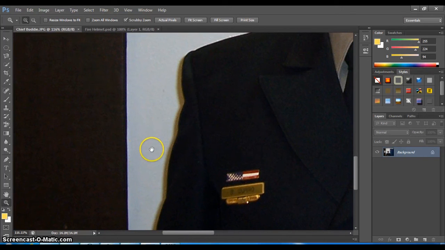I want to be down at the bottom side of the image, so if I press the space bar, it's going to give me this hand right there. And that hand allows you to navigate the image by grabbing it and moving it.